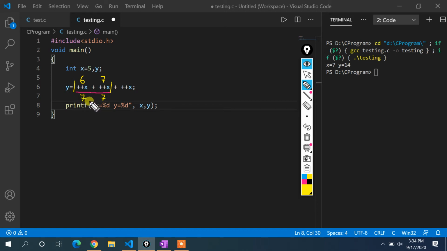So in total what do we get? We get 14 as the output for this particular part. The value is actually 7 plus 7, which is 14, right? After executing this part, the value is already over. Now we get y as 14 and x as 7. So this part is already over. Now we will move to this part.